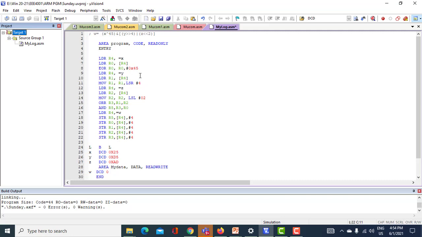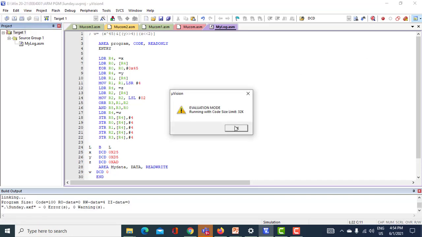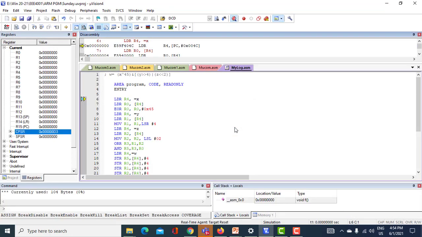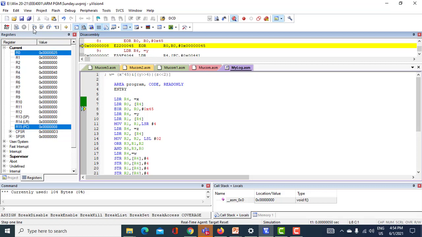So this is the program. See the expression I have given here. The same program I have copied here too. Let me run it and check the intermediate results. First, line by line execution. Your x value is 25, saved in R0. After getting the x value, you XOR it with 45, the result is 60. R0 is updated with 60.